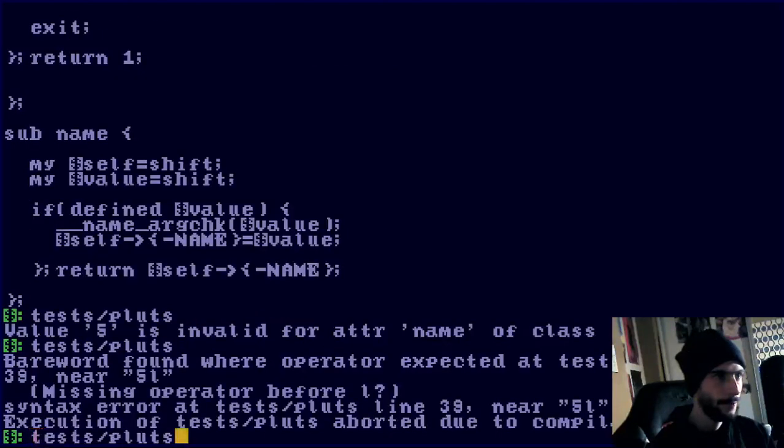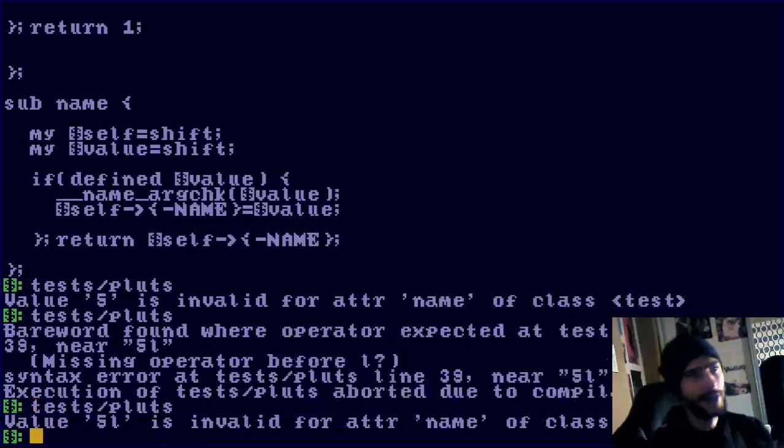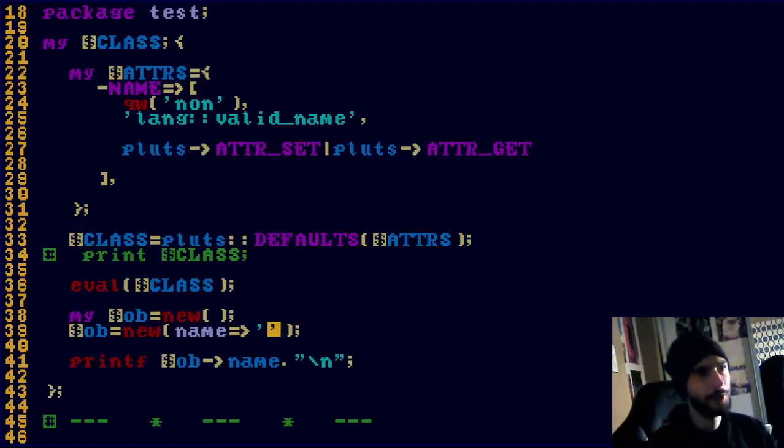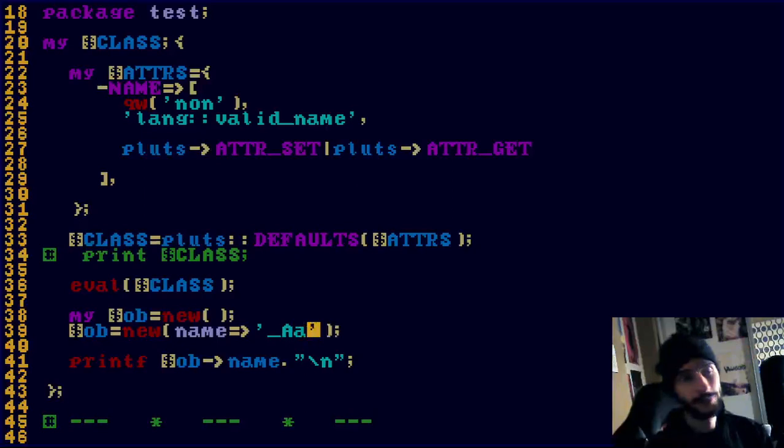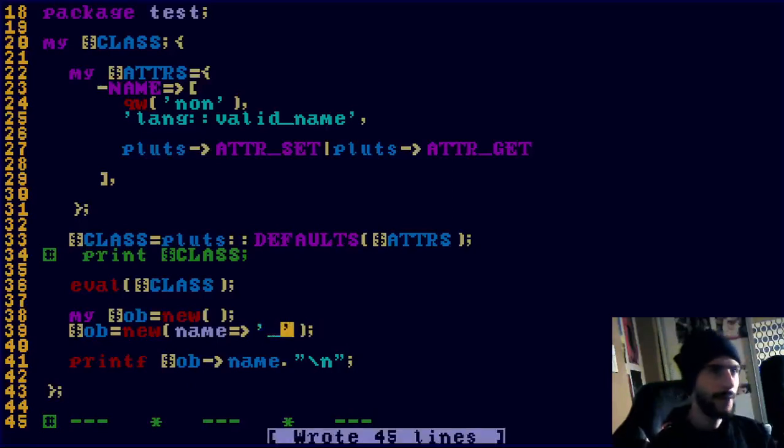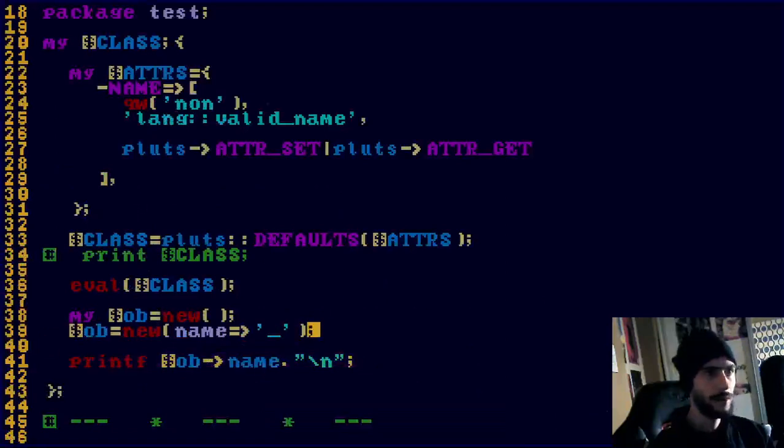Okay, and that is still not valid because by my definition the first character can only be an underscore or an uppercase or lowercase character, right? So a letter, a word character. I think this is the escape you can use in most regex engines. And then for the second character, you can do anything else. So anyhow, if I pass a single underscore, it should accept it, and yes, it does, and it prints the name.